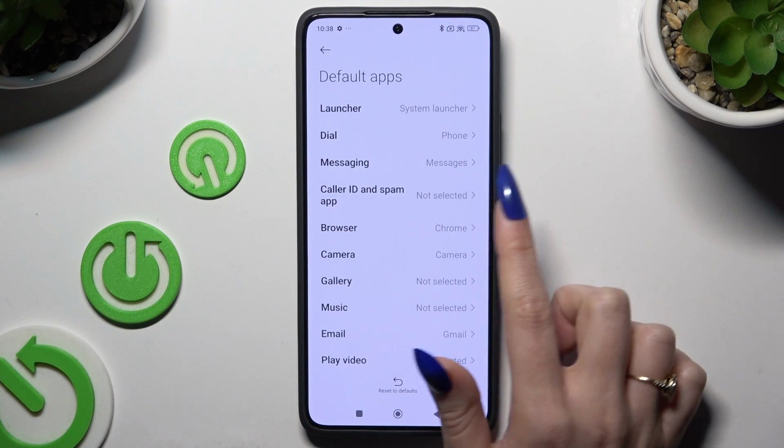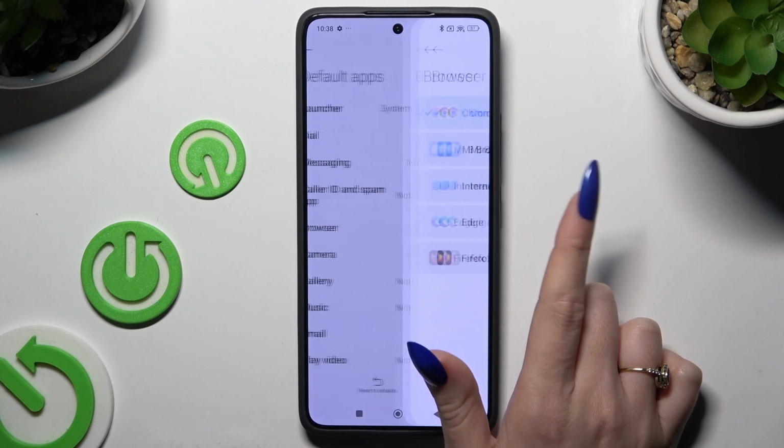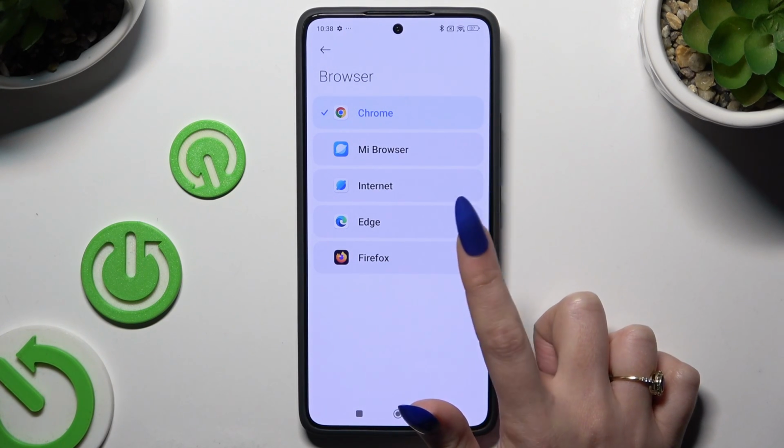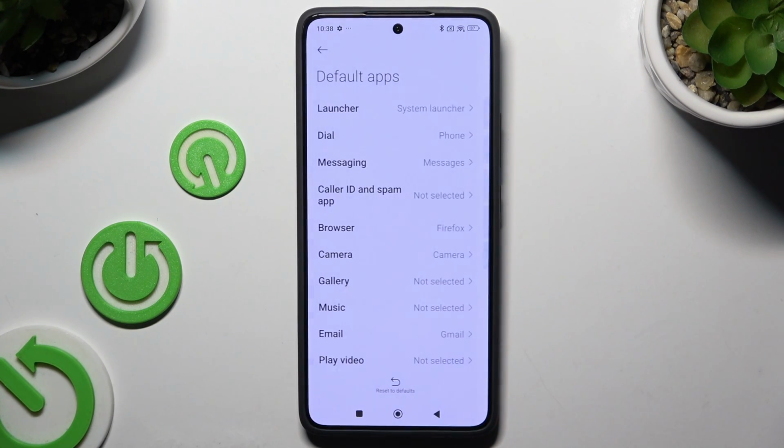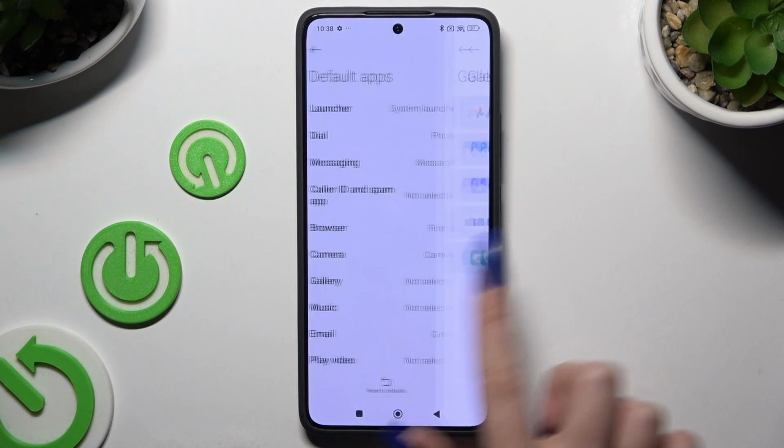In my case, Browser. Just click on the chosen one, tap on an app you wish to apply and go back.